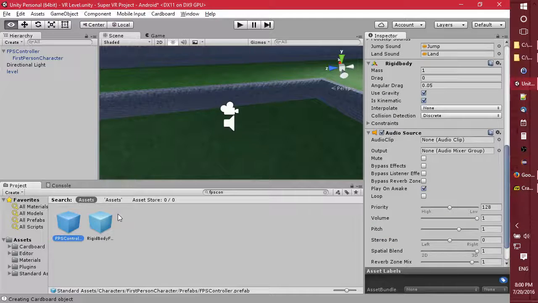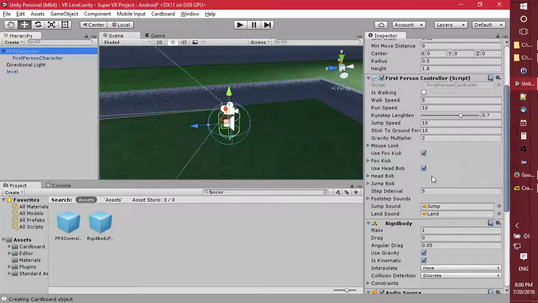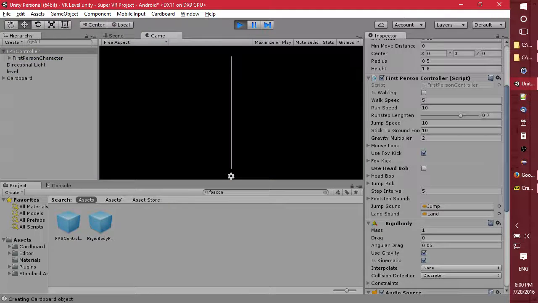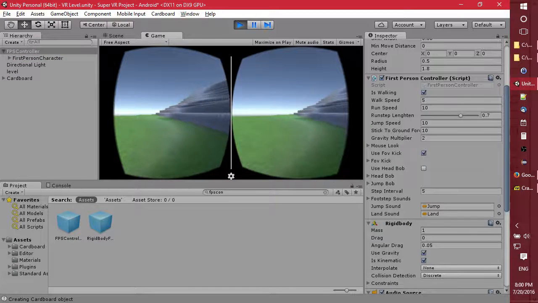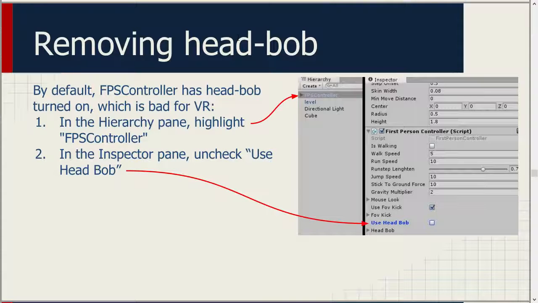The best way to do this is simply going to the FPS controller, and you might notice that there's a lot of parameters here. One of them is called use head bob. Uncheck that and try playing the game again. You should instantly notice that the view is a lot more stable when you move around. And that should be infinitely less nauseating than if you left the head bob in there.